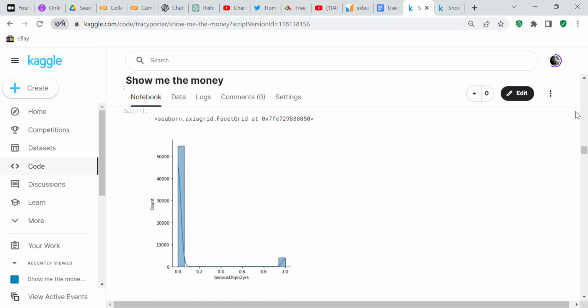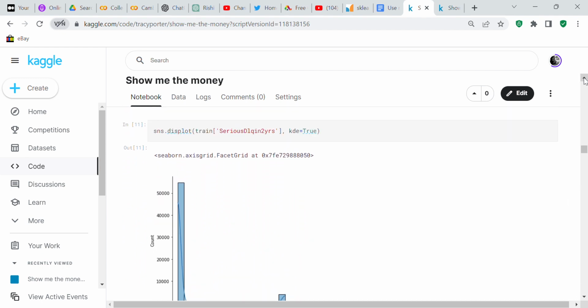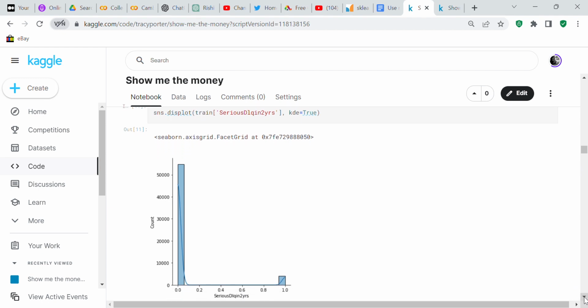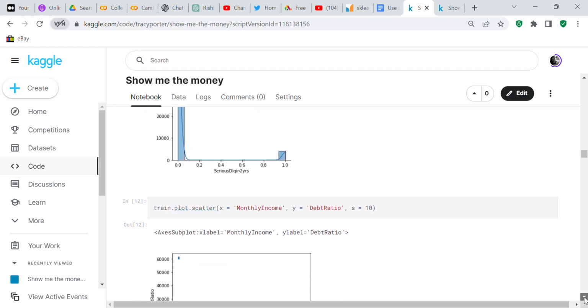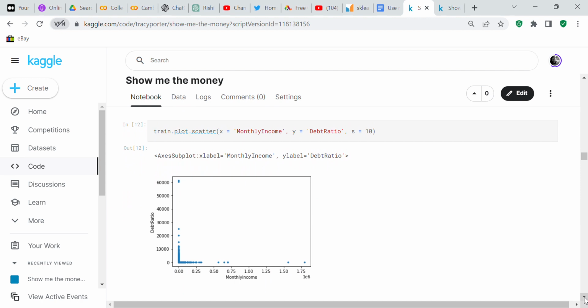We're going to do an analysis on the target, which is serious delinquency in 2 years. As you can see, most of them are 0, but a few of them are 1, and that indicates that you have a class imbalance. I did a scatter plot of monthly income to debt ratio, so you can see that the higher their monthly income, the lower their debt ratio, and some people had a really high debt ratio.